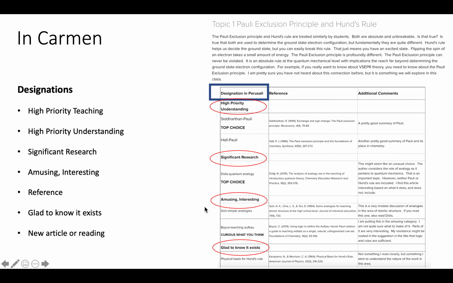The designations that I have here, these are different ways that I think about those readings. Some are things that have influenced my teaching or my understanding. Some are significant chemical education research. Others I just find amusing or interesting. I designate within Carmen the ones that I think are top choices, the ones that I would prioritize.